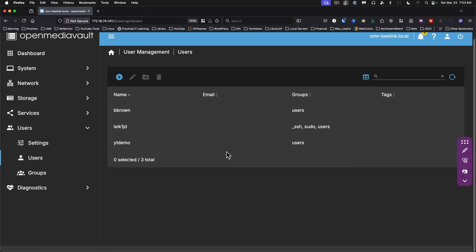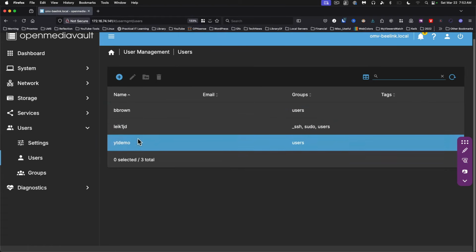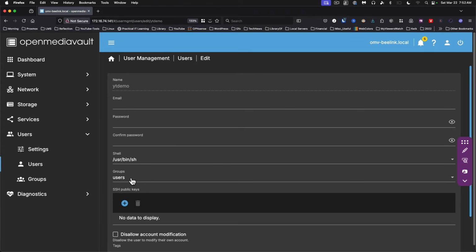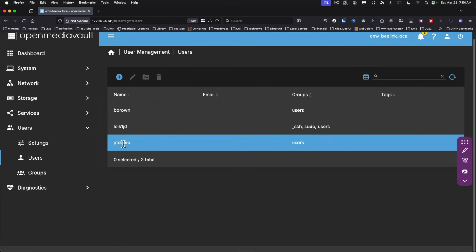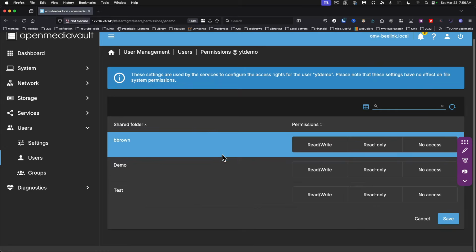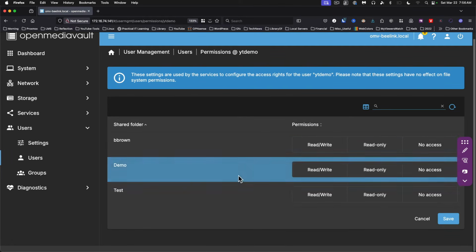If you want users to have access to specific things, we'll come down here to our demo user that we just added. And you can see that this user is a member of a group called users. Okay, we want to make sure that our users have access to our folders. So if we come into users and select YouTube demo, and we're going to select shared folder permission. And as you can see here, we've got a list of different folders.